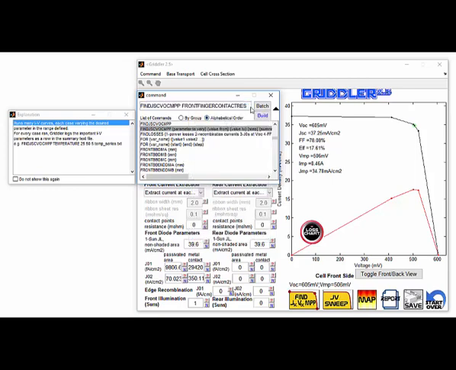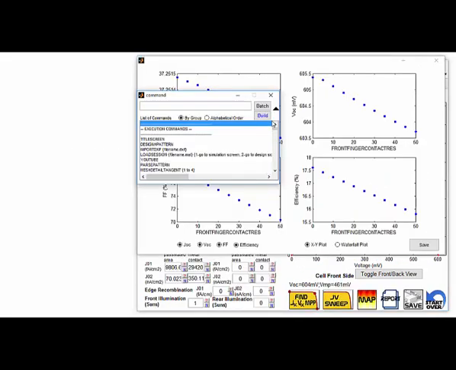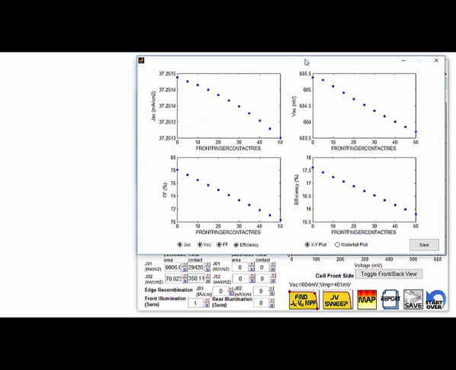And then we can define the range we want, like for example, starting from 0 to maybe an extreme number like 50 milliohms centimeter square in steps of 5. And we call that vary contact res.txt. We run that. And now we have a plot of efficiency, fill factor, JSE VOC versus front finger contact resistance.